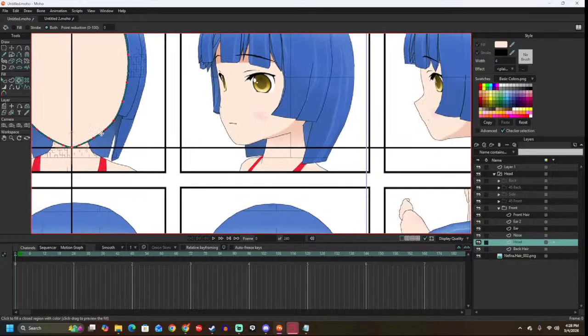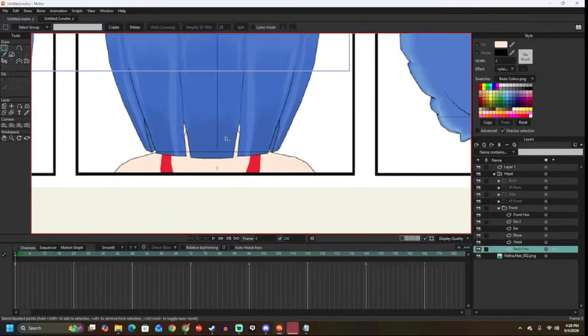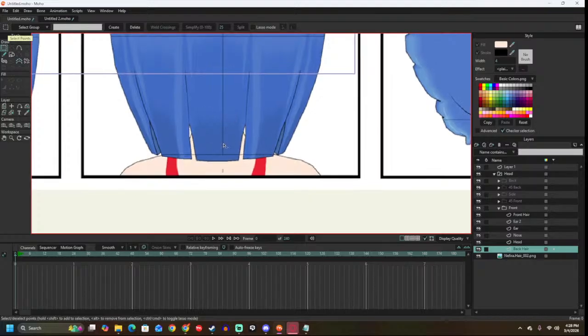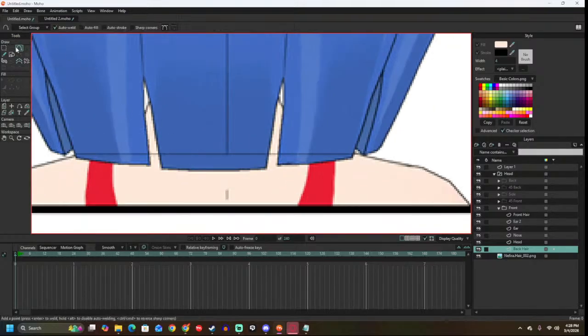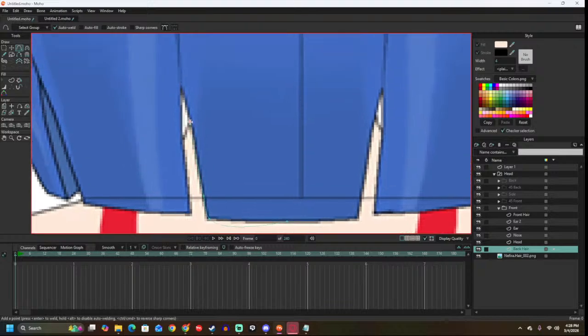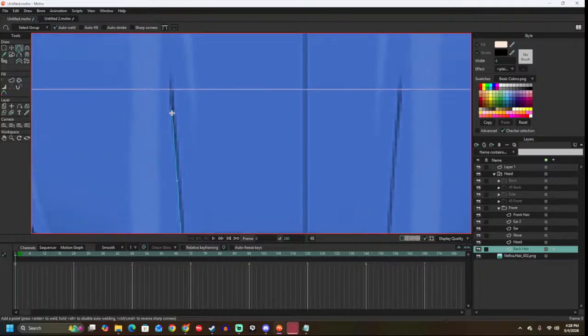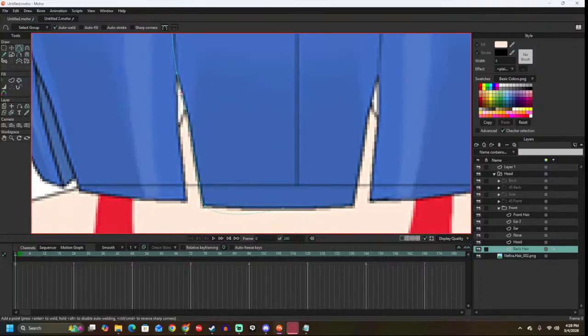Now we're just gonna work on the hair. As for the back, I'm just gonna trace this. There's a line right here, but I'm gonna go by eye. We're just gonna trace the hair and just try to make it as best I can.